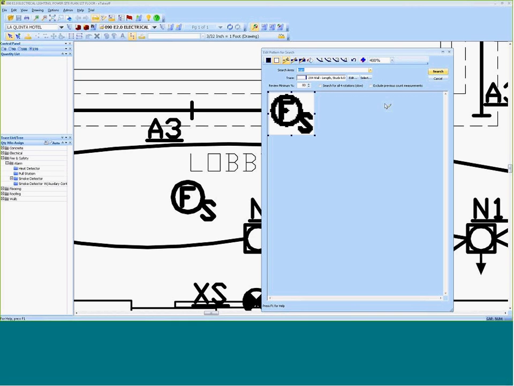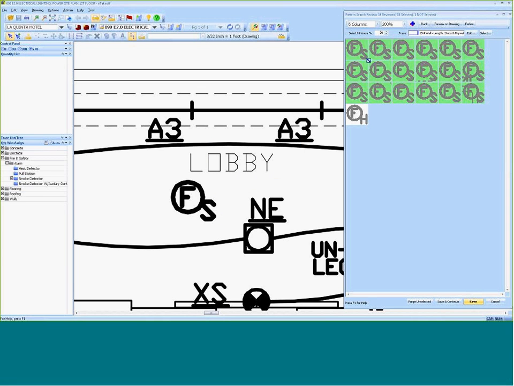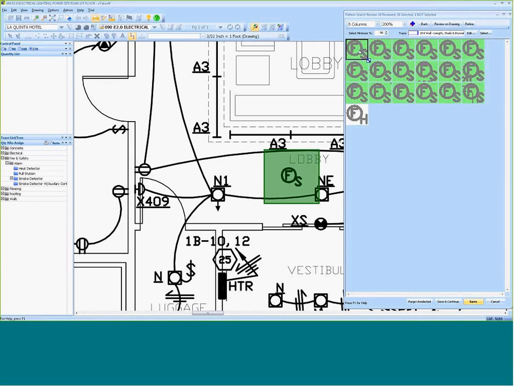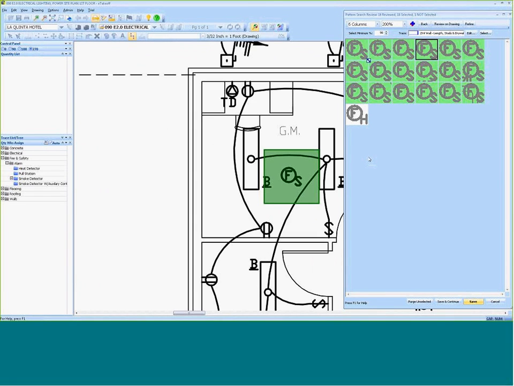I can search rotations and exclude any previous counts, and when I click search, it'll go off and search the drawing. Here's the preview window with the results it found. If you want to review yourself, you can double-click on each one, and it'll take you right to it, and you can zoom individually. You can also expand the search area with the review window to see if there's anything outside of this that we need to look for. I'll show you how that works.